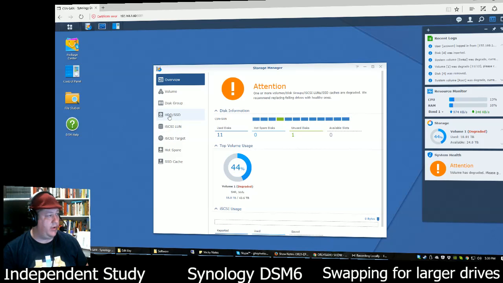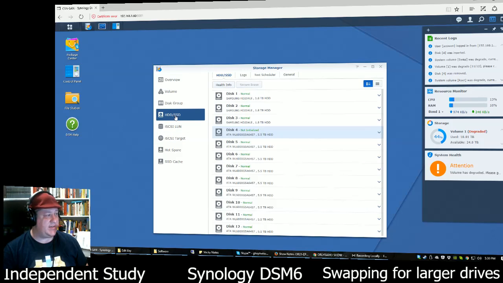So I will go down to HDD SDD, which is the hard disk drive or solid state disk, and I will find disk 4. That is the one that states that it is not initialized. Everyone else says normal, normal. Okay, so total volume capacity. Even though it says 6 terabytes, in the formatted capacity, it'll only read 5.5. That's perfectly normal. We accept that in life.